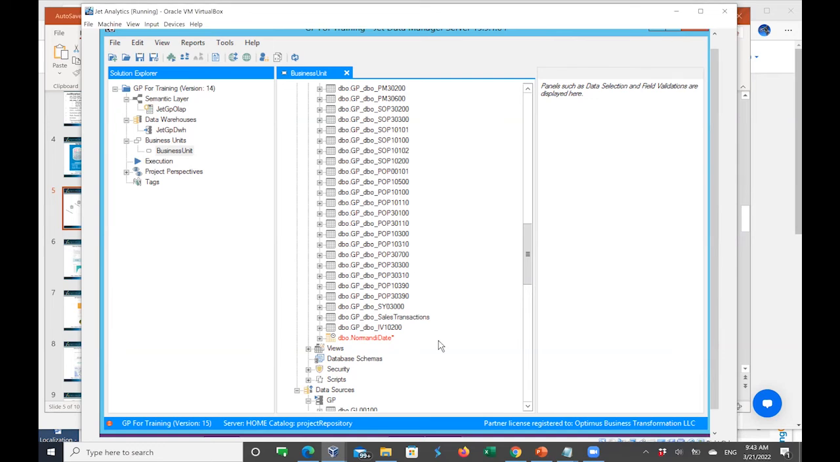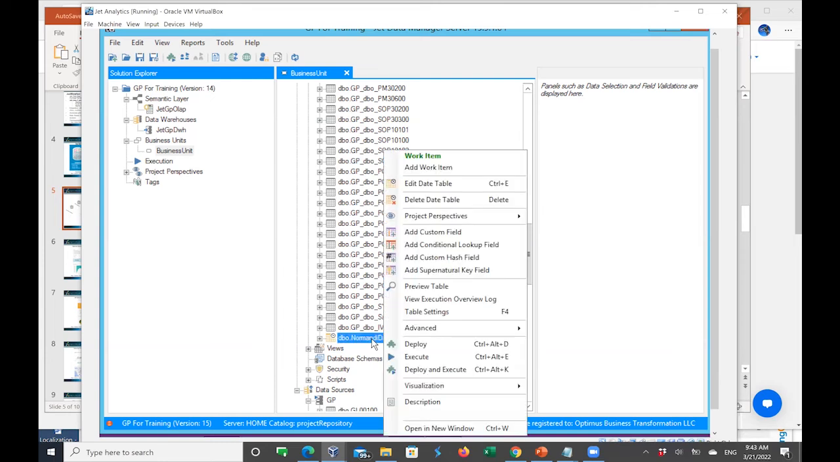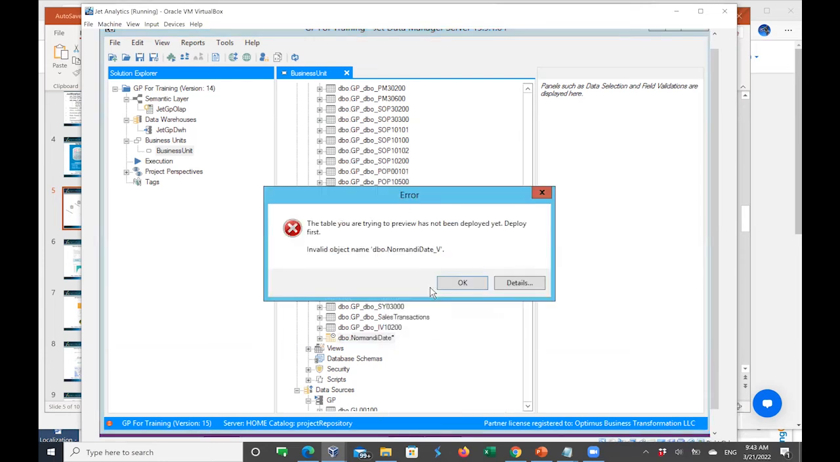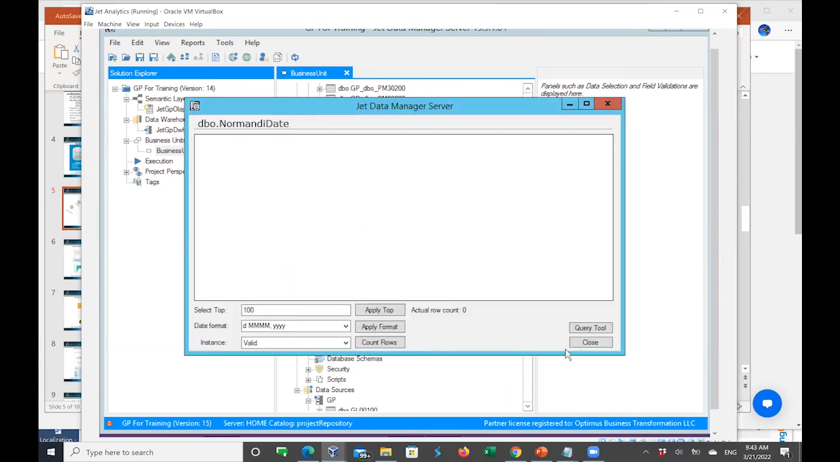The next session of the webinar will look at how you compile your objects into your project. It therefore means that if I now do my business intelligence, I will not have this data available to me because it is not yet compiled. I could even right click and say preview data, and it gives me an error because it says that it has not been deployed as yet. So I have no data.